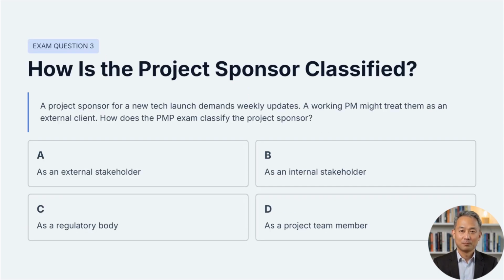Question 3. A project sponsor for a new tech launch demands weekly updates. A working project manager might treat them as an external client to manage carefully. How does the PMP exam classify the project sponsor? A. As an external stakeholder. B. As an internal stakeholder. C. As a regulatory body. D. As a project team member.